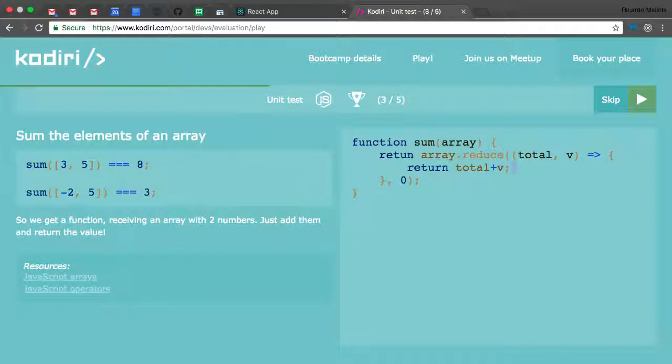value. So the first iteration, total will be 0, value will be 3. So then for the next iteration, we will return 0 plus 3. So total will be 3. On the second iteration, total is 3 already. So then we'll return 3 plus the second element, which is 5, right? And as we are returning the expression, that should make it.